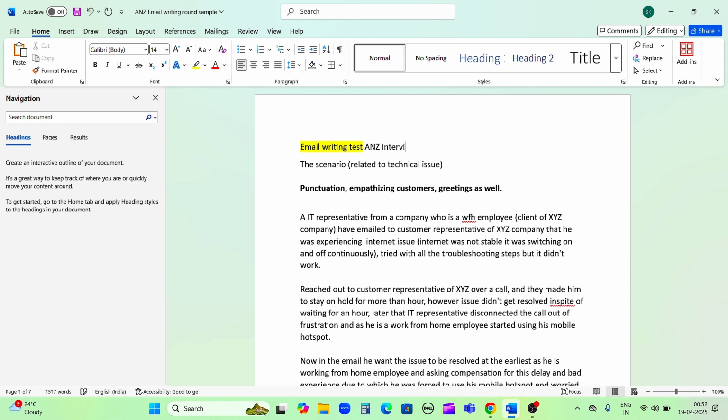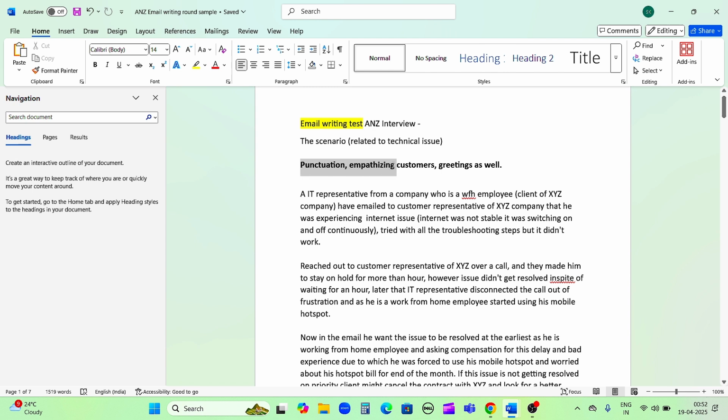So it will give you a clear idea of a sample email, and it will be easier for you to crack that particular round, whichever company conducts that interview. Punctuation matters a lot. You have to empathize with the customer and understand from the customer's point of view, and greetings are also needed, and what kind of resolution you are giving the customer.